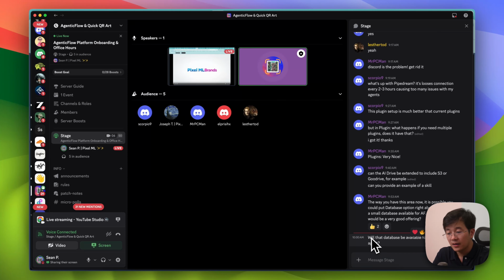Okay, that's not as I expected, but it's funny as well. All right. Will that database be available for sharing with other agents? Yeah, this is a good question. Technically, it's possible. But we don't know how it is going to mess up everything, because different agents writing different things into the database will create something messy. So maybe we will allow you to define some columns and then allow agents to add more rows into that. So that's going to be more structured.